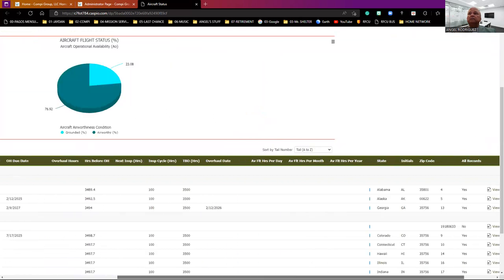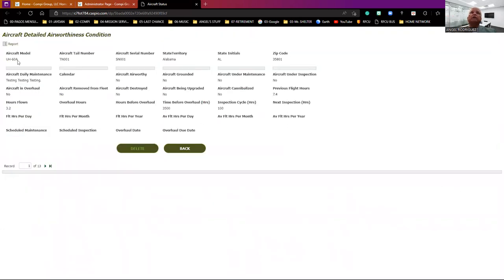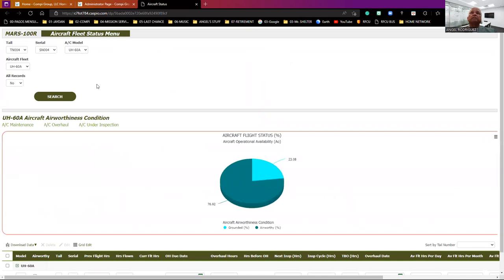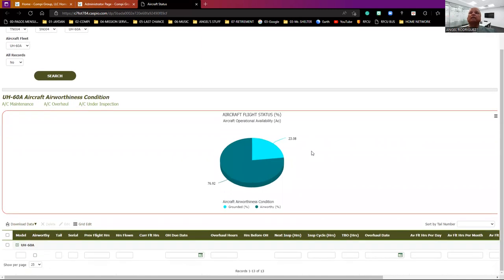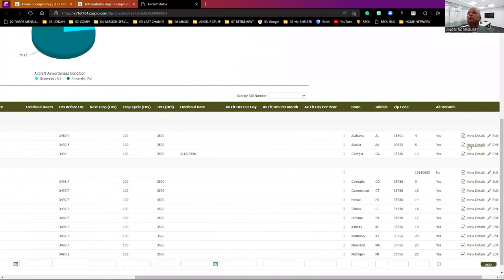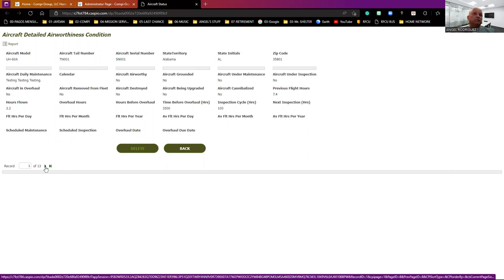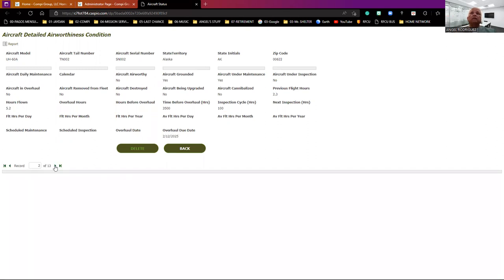Another section here is the details page. The details page gives you an overview of that particular aircraft. In this case, I'm taking a look at tail number TN001. We can exit the detail page by clicking report, or we can also exit the detail page by clicking the back button. We can see all 13 aircraft in this query by clicking on the lower part of the screen.